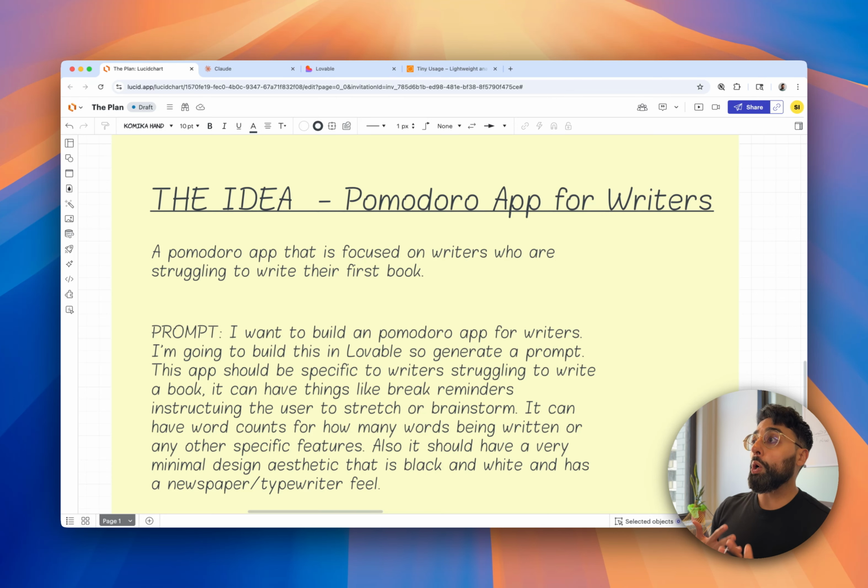Now, you might be wondering, what could a Pomodoro for writers look like? Well, it could have break reminders that tell you to stretch, to maybe brainstorm some new ideas, to refill your coffee. It could potentially track word counts per session. And it could also give you a history log of how productive you've been over time. In terms of aesthetic, I also want to come in here with some idea. So I want to go super minimal, super black and white with maybe like a chic newspaper typewriter feel. So that's kind of the direction that we're going to take this.